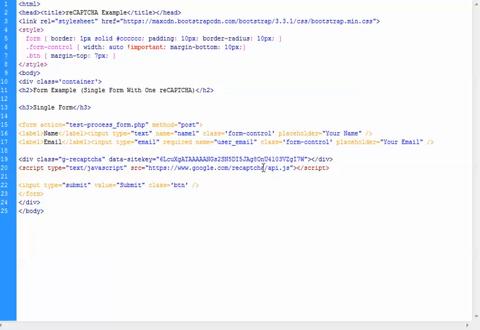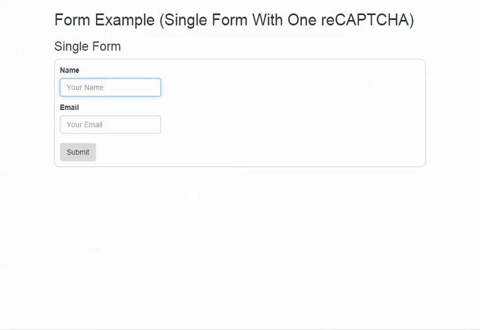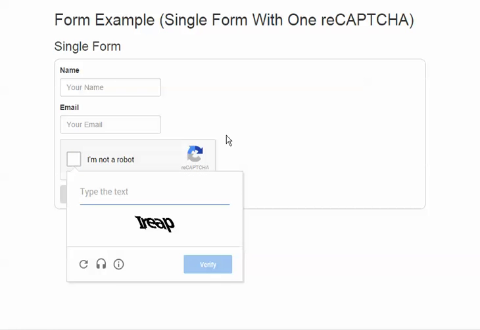Okay, and you're done at this point. You've published it up onto your server. Let's take a look. So we go to the example and we reload. Now, isn't this great? It puts out a little box here with a checkbox that says, I'm not a robot. Now, I've gone and done a bunch of testing here.